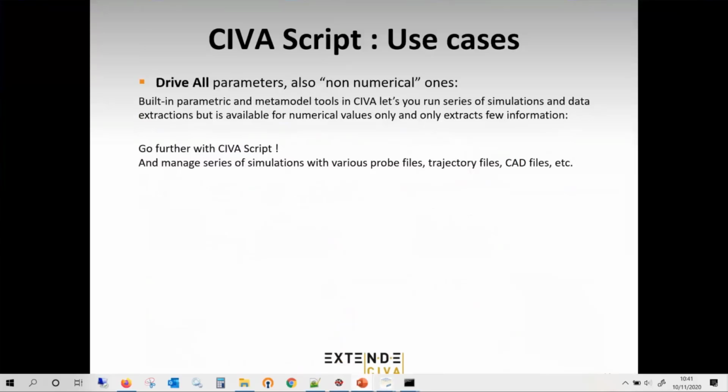Well, let's also mention another interest of CIVA Script. This is the fact that you can drive not only numerical parameters, but all parameters of CIVA. We have driven until now the curvature radius of a probe. We have controlled also the refraction angle. This was 2 examples, but you can also imagine with the script to control the full probe parameters, to control the full specimen properties, including its CAD definition, for instance. You can go further than just sweeping parametric values.